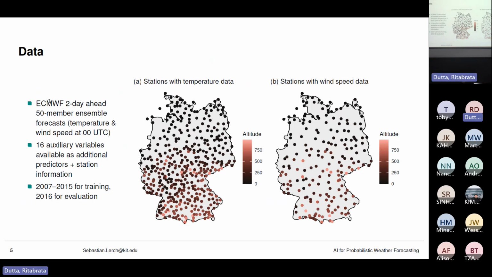We have data from around 500 stations for temperature and I think around 200 stations for wind speed over Germany, and we have 10 years of data. And we used the first 9 years for training and the last year for evaluation purposes.